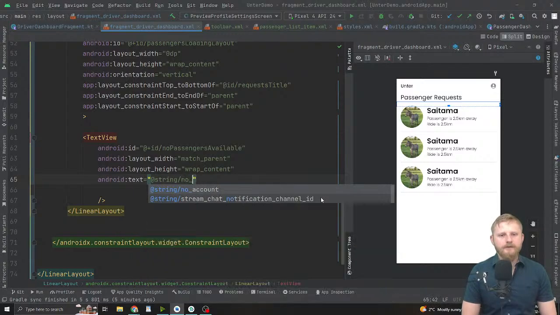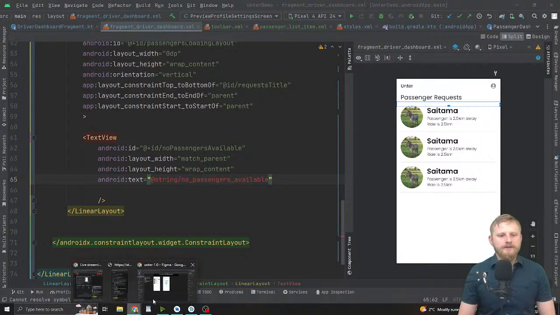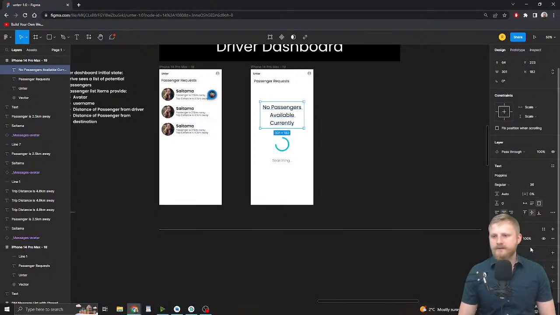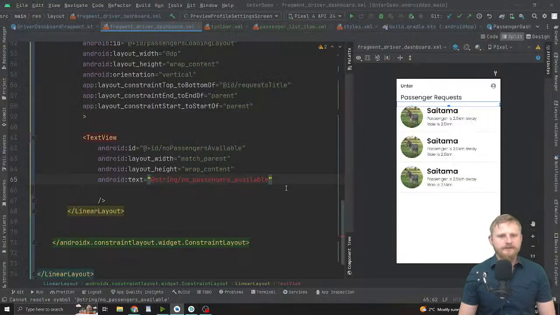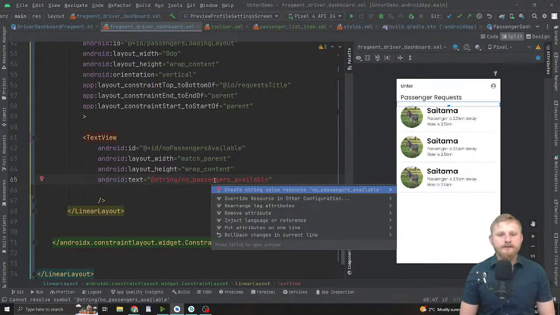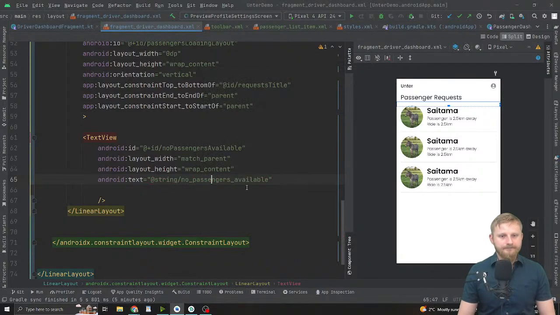string no passengers. So this would be the state where a driver logs into the application and they're ready to give somebody a ride, but there's nobody to give a ride to. There should be a way I can just copy the text. Yeah, let's just go like that. So you're seeing this is showing up as red. I can hit Alt-Enter and just paste in the text that I want, and that'll add that to the strings file. And then we need to set up the font stuff.